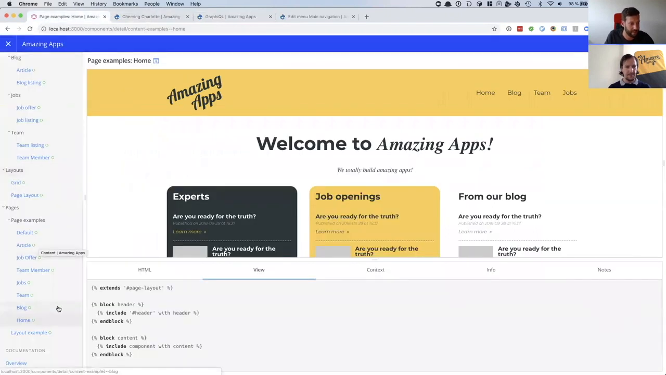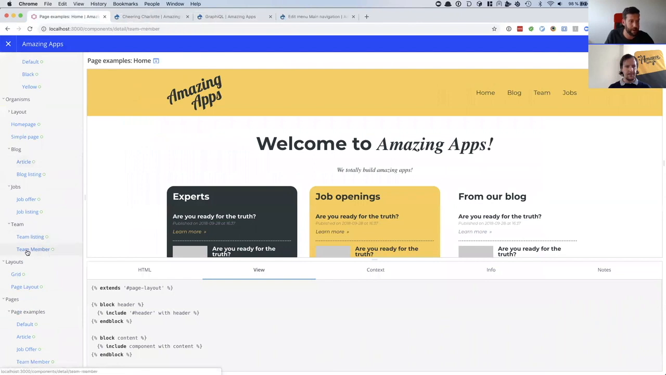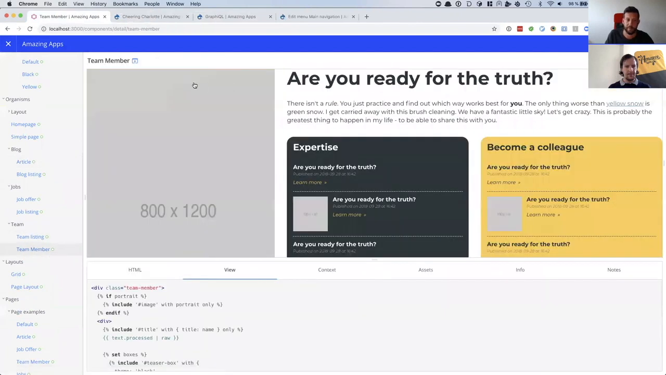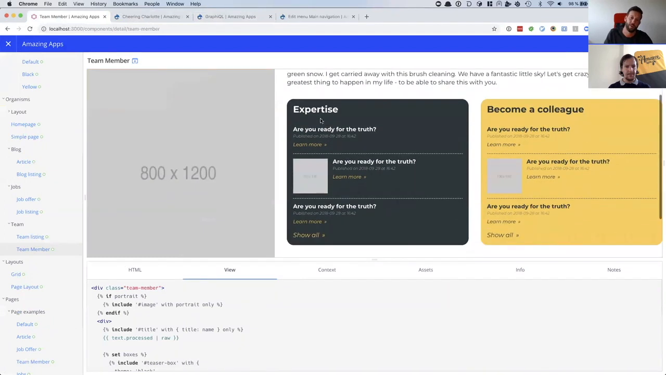So we already have a team member component that displays the team member's portrait on the left and the content on the right, and also shows blog posts in this team member's field of expertise and jobs that you could apply to become a colleague of him or her.